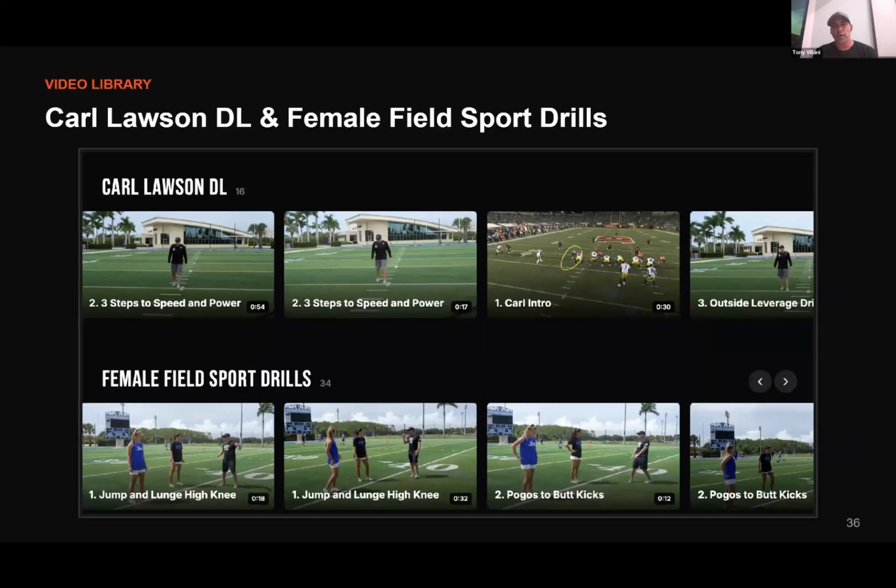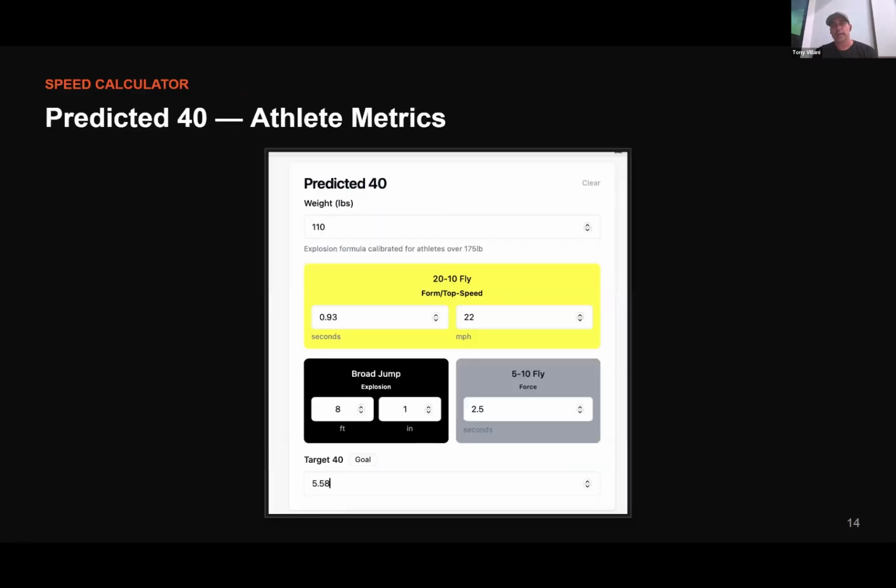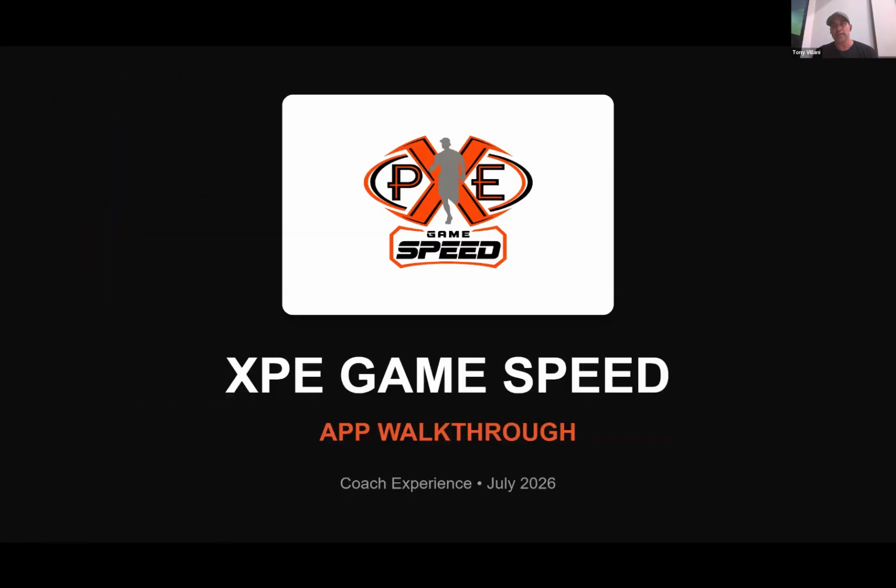Any questions about the app? Because now it's live on the App Store, and everyone should get it. If you're a SHREDmill owner, you get it for free.